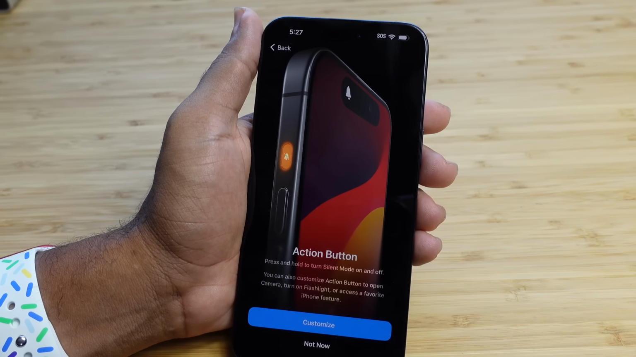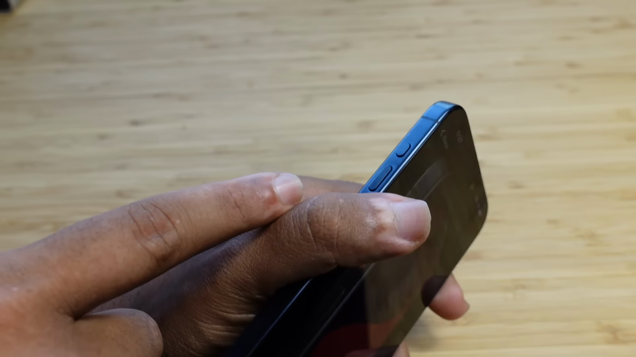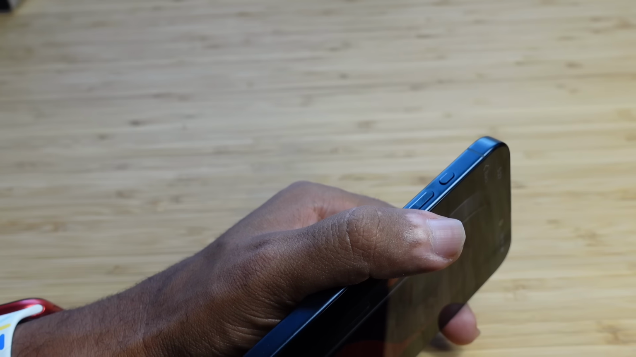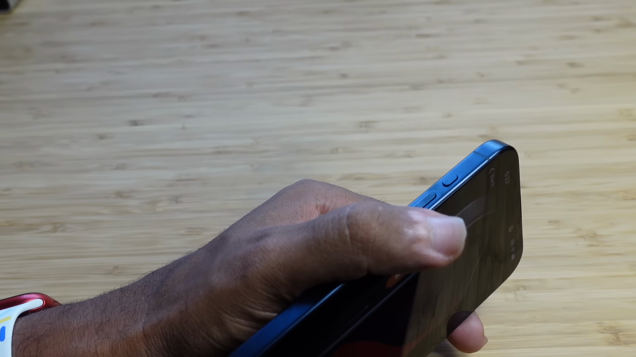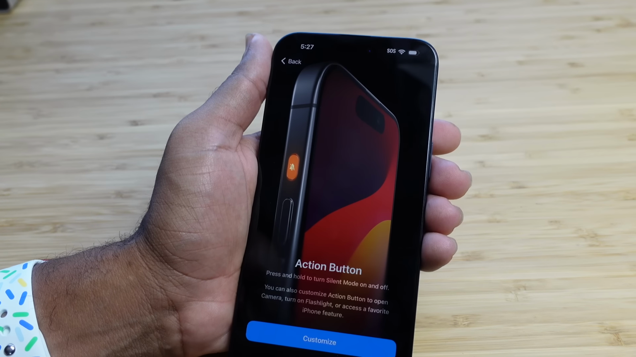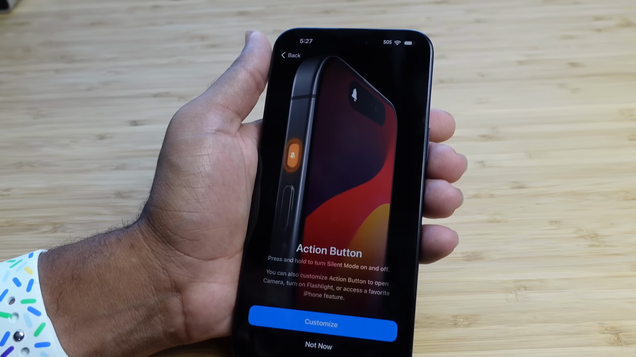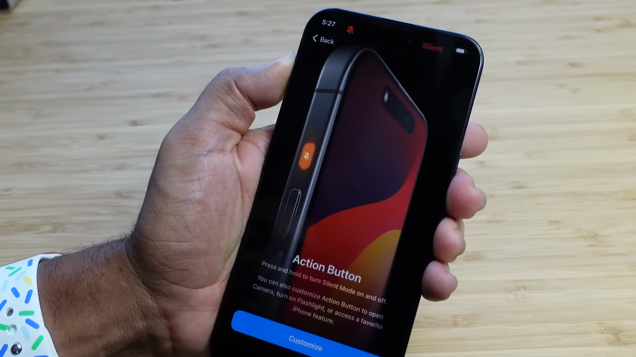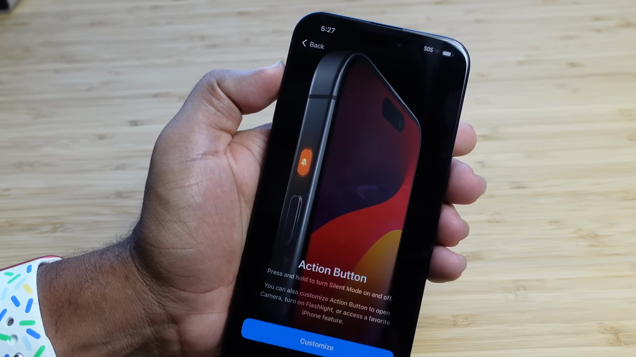And next up is the action button. The action button is right here at the top. I'll go ahead and get that in light. So this button right here, it used to be a silent switch where you could physically move it down and up, but now it's a single button, and it's called the action button. And it allows us to do really great stuff. We'll go over this later. We can actually customize it right now. So you can press and hold to turn the silent mode on and off. So if I hold it, you can see it goes into silent mode. If I hold it again, it brings it out of silent mode.